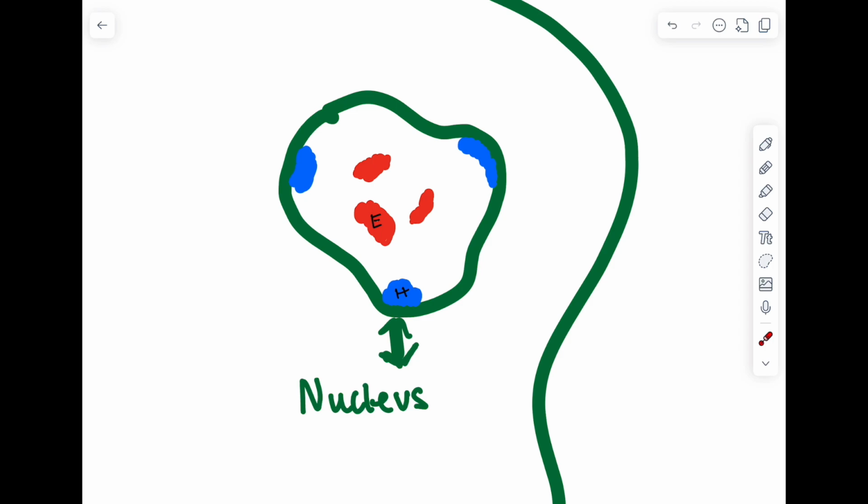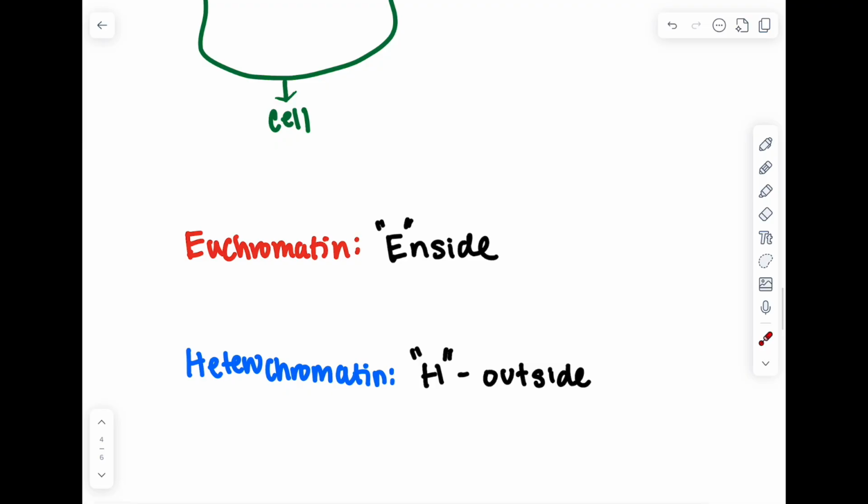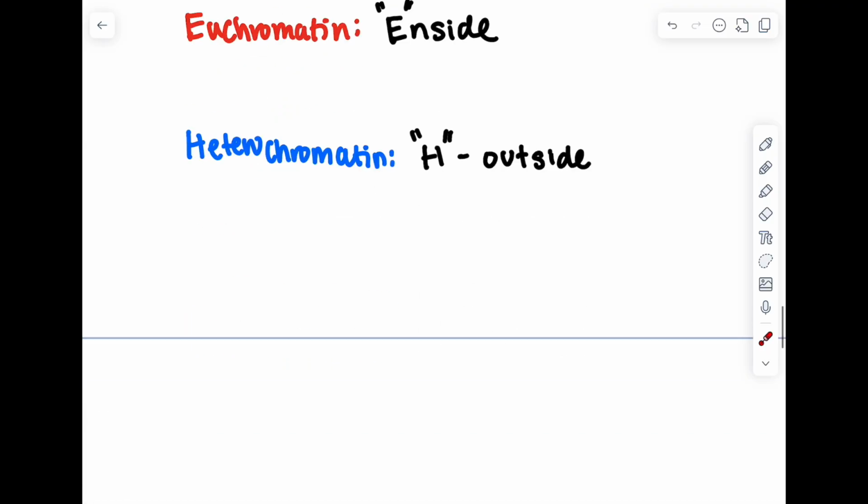So just one more time, H for heterochromatin, H for the outside, so the peripheral or the periphery of the nucleus. E for euchromatin, E for the inside, and the inside, the center of the nucleus. Okay? So this is just what I do to help me remember the difference between the locations of eu and heterochromatin.